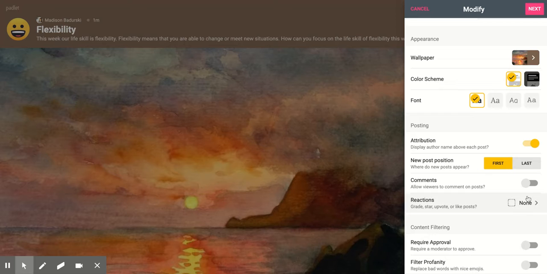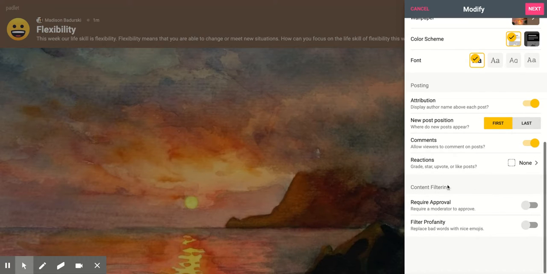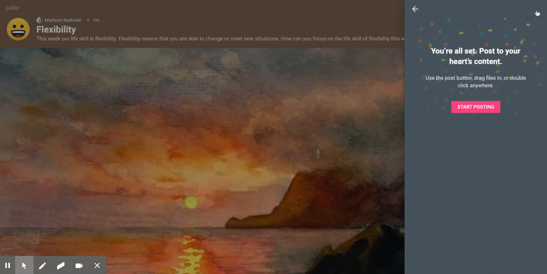So once I have those options chosen, you then have options for content filtering, which requires a moderator to approve posts as students create them, so they won't appear on the Padlet until you approve them. Then there's also the option to filter profanity if that's a concern you have when assigning Padlets to students. So once you have all of your customization options chosen, you are then ready to click Next. And you'll see that we are all set to post.